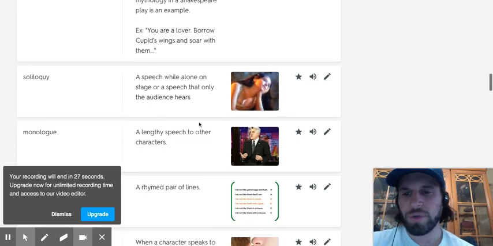A soliloquy is just a long speech delivered solo by a character on stage, and characters deliver soliloquies as a way for us to get insights into their heads.